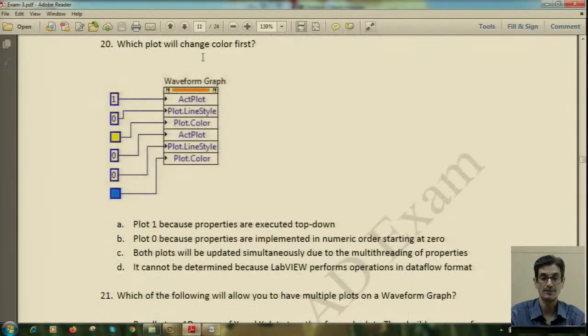Question 20. Which plot will change color first? So mind it, this is a property node and there are plots, and then there is the property, plot line style, plot color. So which of the plots will change the color first? Write down your answers.